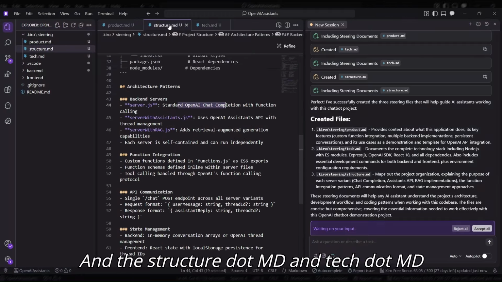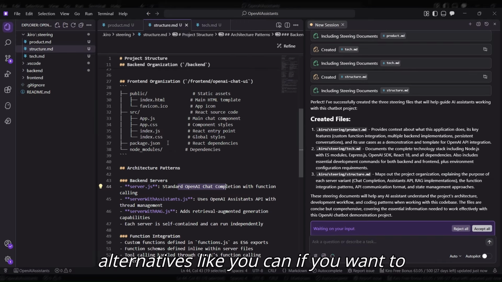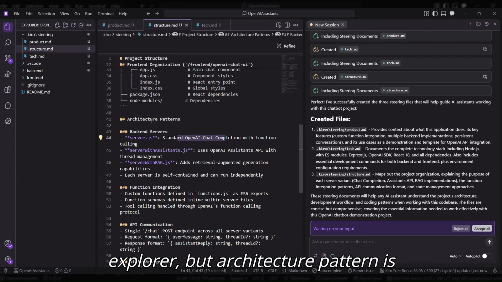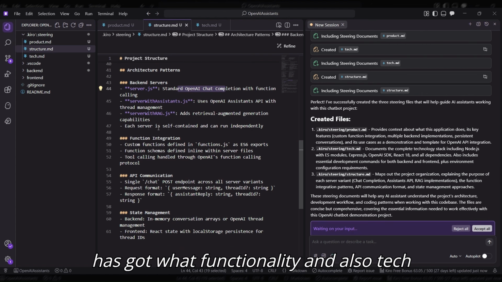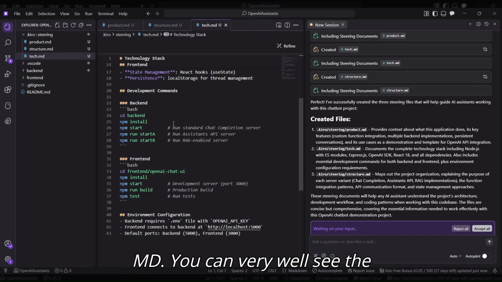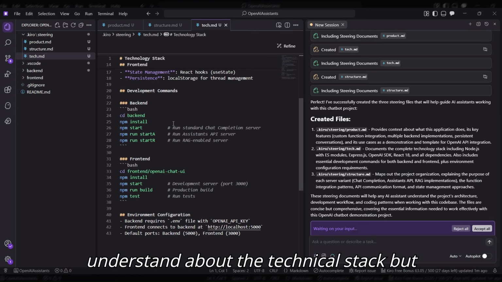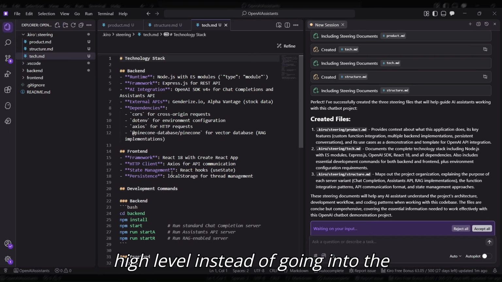The structure.md and tech.md are also useful files, but they have some alternatives. If you want to see the structure, you can see the explorer, but the architecture pattern is still helpful to understand which file has what functionality. And for tech.md, you can very well see the pom.xml or package.json to understand the technical stack, but here it still helps you on a high level instead of going into the files.